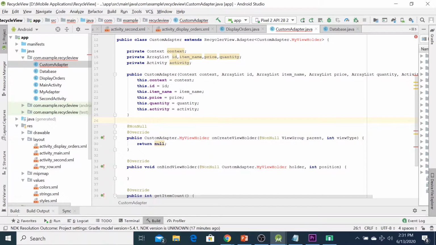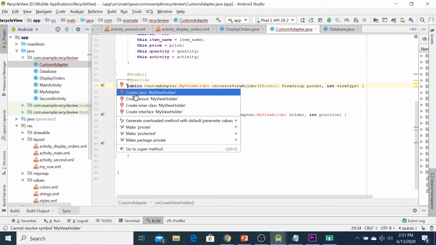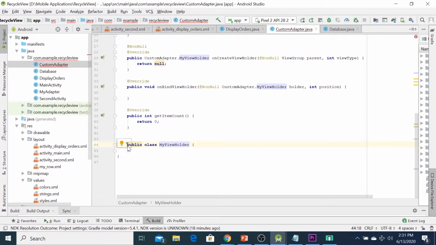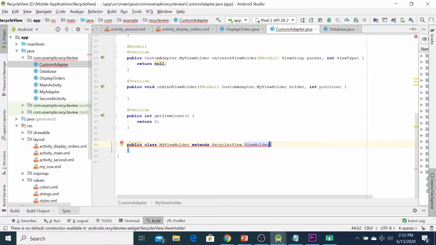Okay. For my view holder here, you need to create a class, yeah. Or if you want, you can click this one. Click this one, create class my view holder. Okay, it will be generated like this. So you can add the extend here. Suppose my view holder will extend recycle view, recycle view dot view holder.